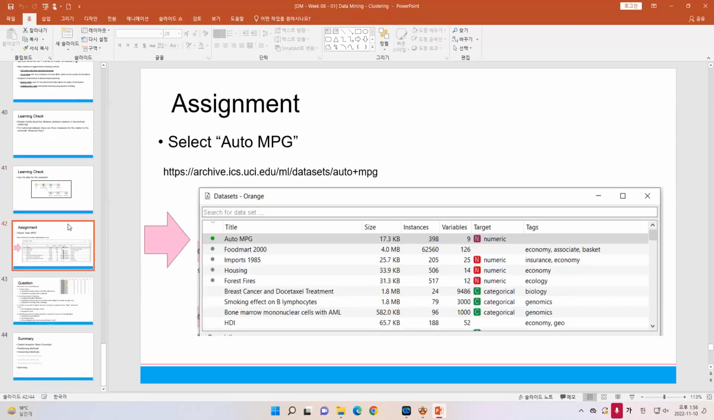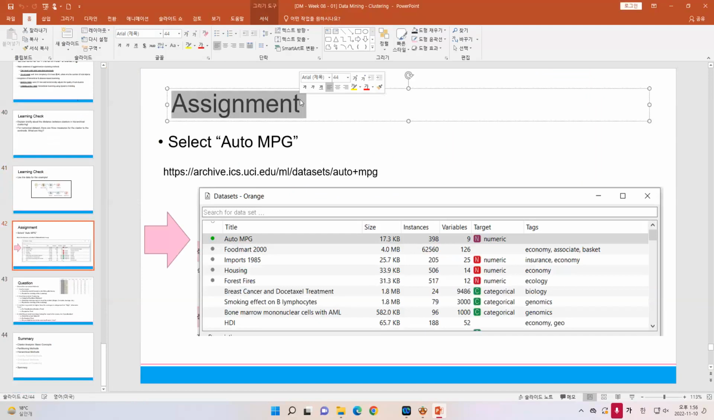For the second data, first I thought that I can give you an assignment with this, but let's try together. Okay, let's try together.